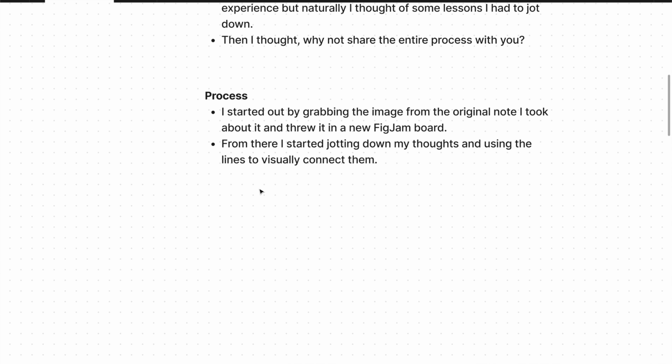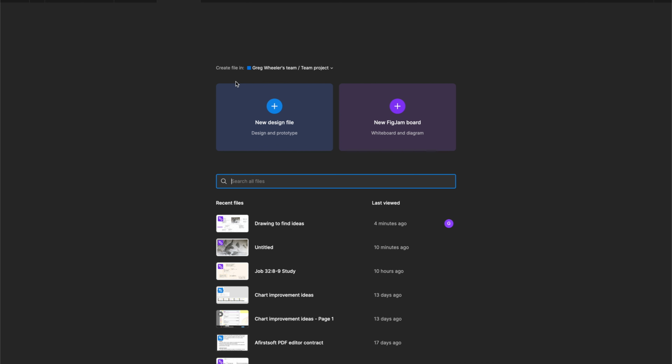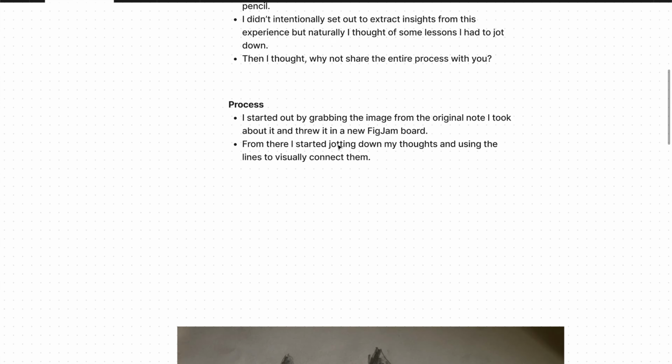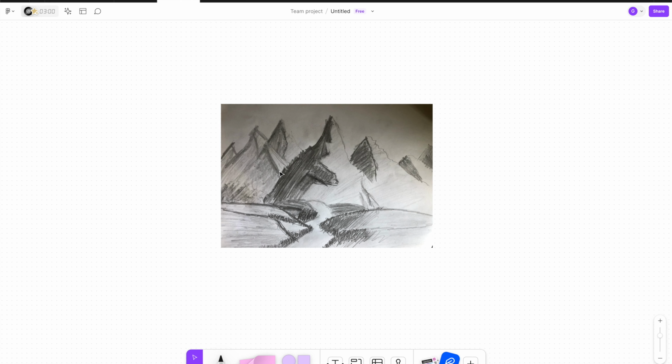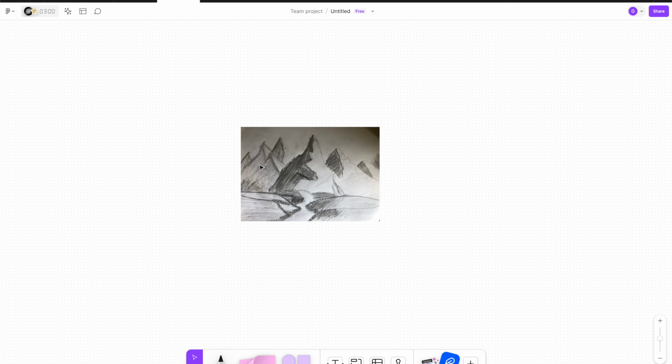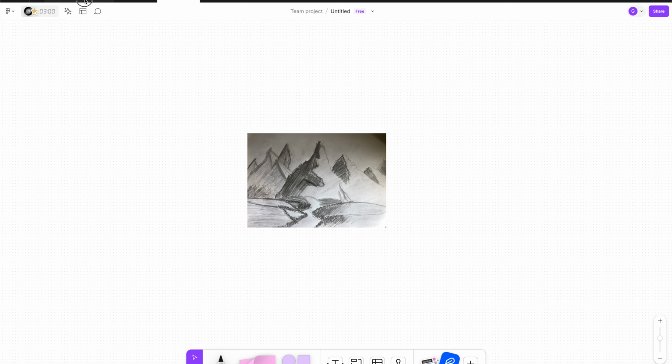with the process here, I started out by grabbing the image from the original note that I took about it and threw it into a new FigJam board. If you can see here, in FigJam you can create design files and the board. As far as PKM goes, I primarily use the actual FigJam board, not the design file. And so I literally grabbed the image from the note and copied it. And it looked like this, right? There was nothing there. It was just this.